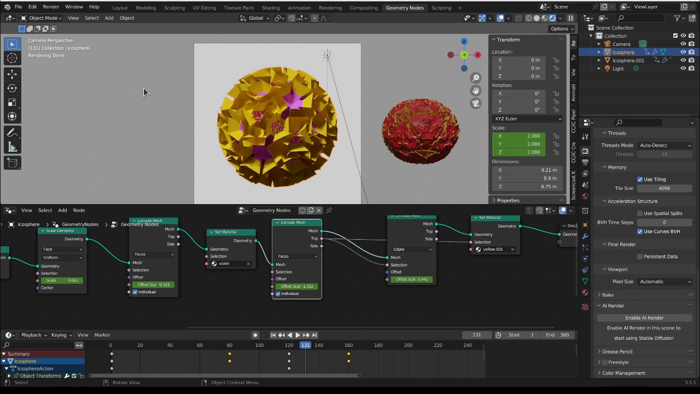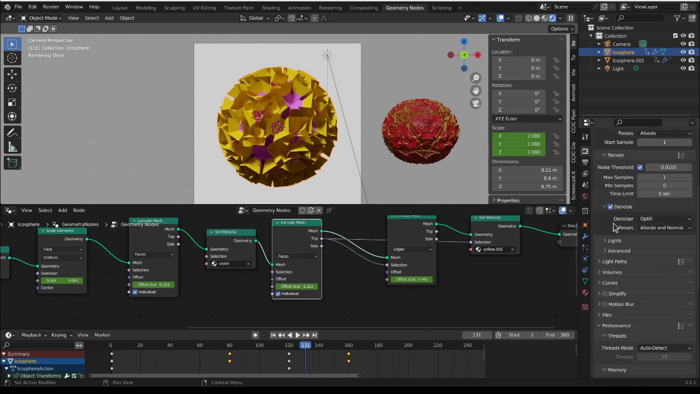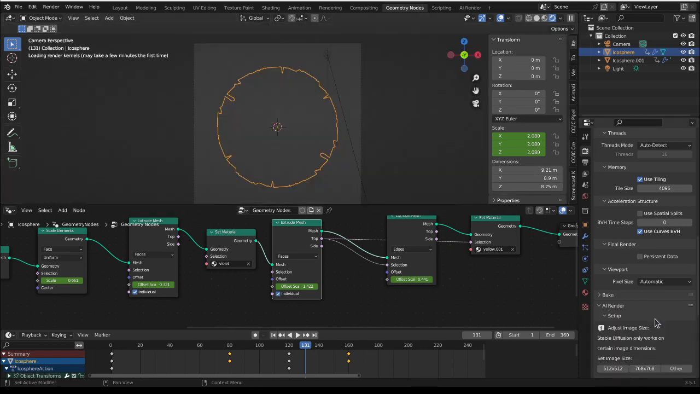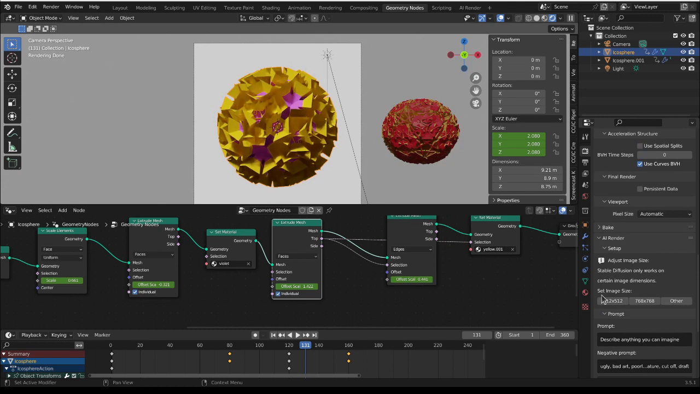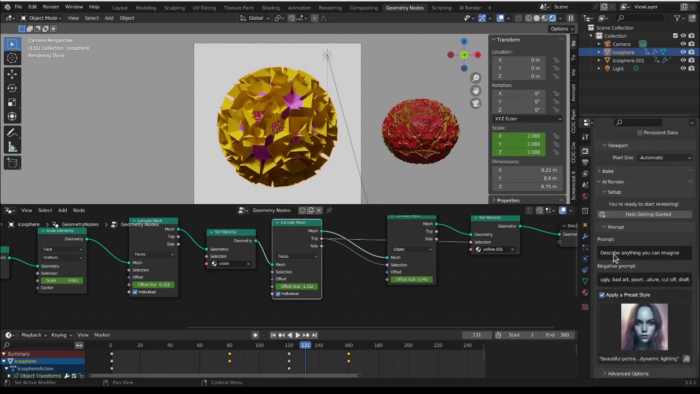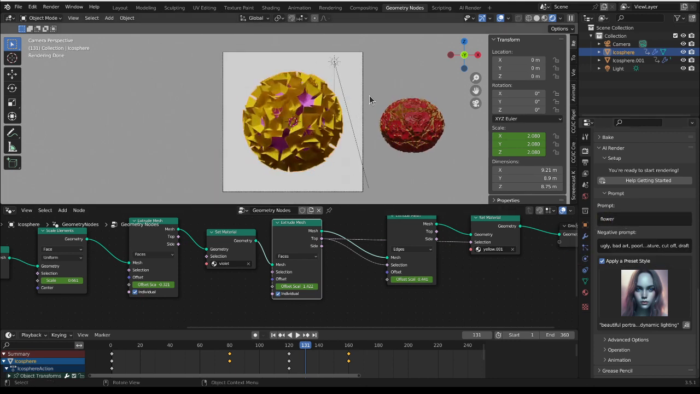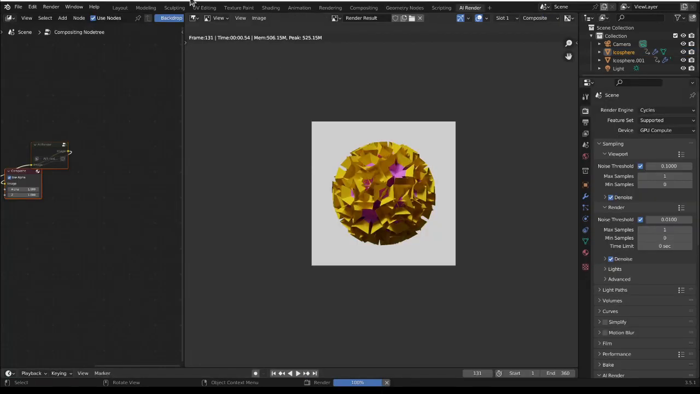I explained in other tutorials how to install Stable Diffusion for Blender, the Blender AI. I will put the link in the description of the video, but I already installed it, so I will enable it. For the test phase, I will just take 512 by 512. I will just write "flower" here. Okay, and now let's render the image.